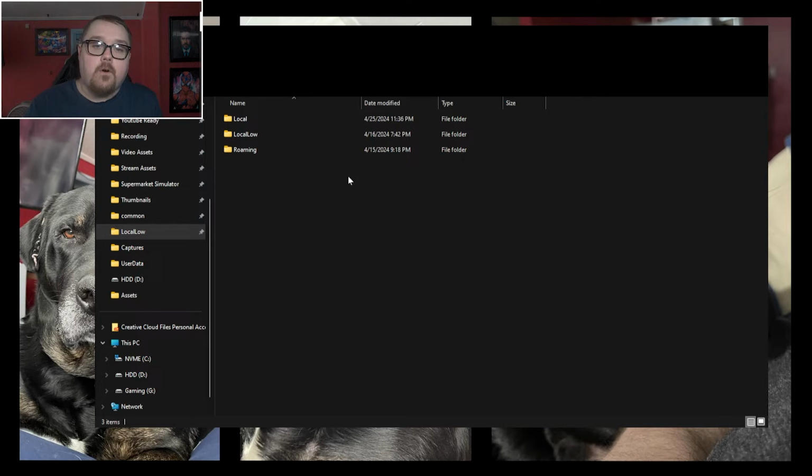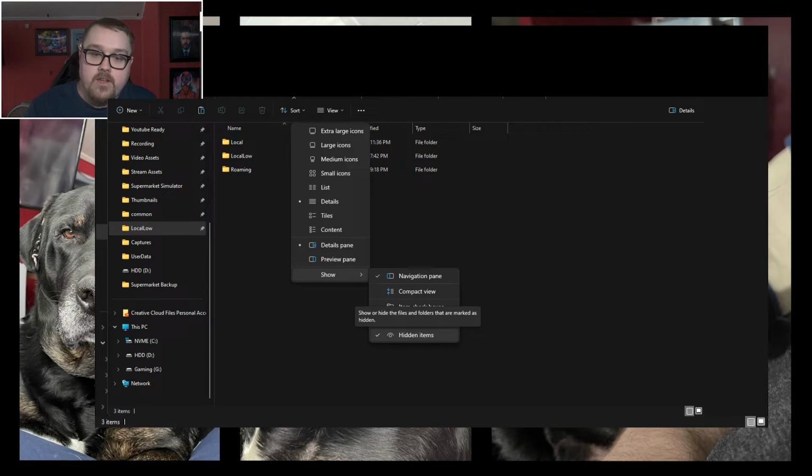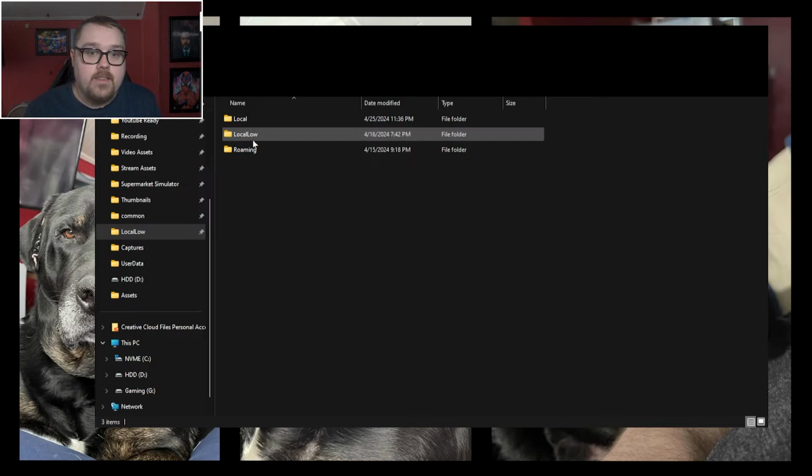And if you can't see any folders here, what you're going to want to do is click on View in the same window at the top. Then click Show and then click on Show hidden items. And then you should be able to see any folders that were recently hidden and not there.